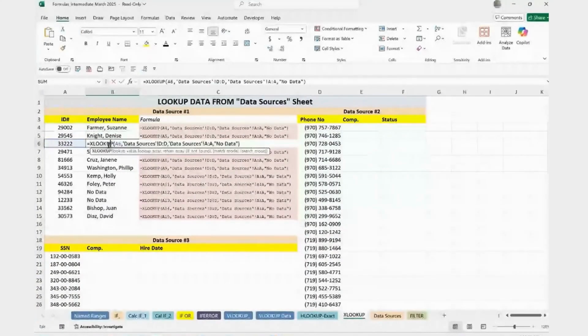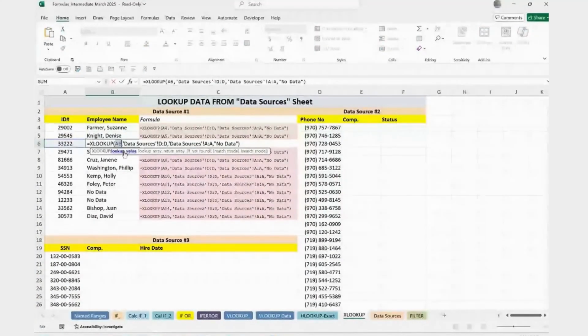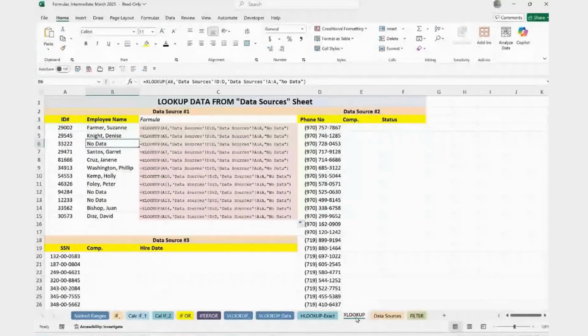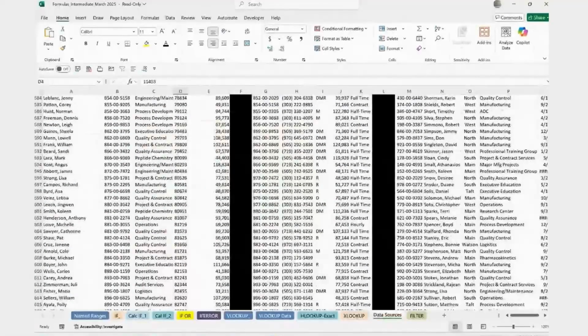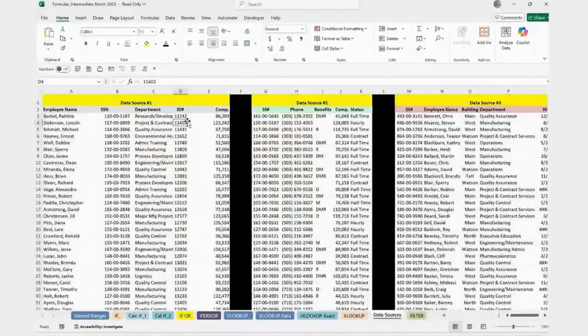Okay, let's break that down one more time. Let's look at this one. My lookup value is this one. My lookup array, column D. Return array, column A. Okay, you can see that, column D, column A. So if we go back to where we were, all of column D, that's what we're looking up. And then all of column A, that's what we're bringing in here.